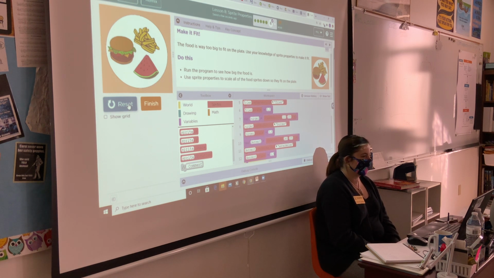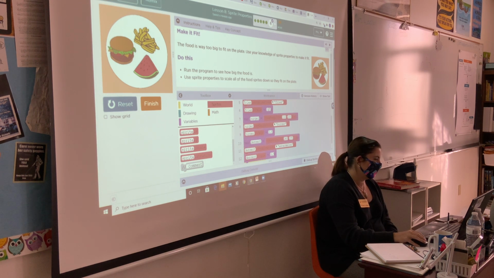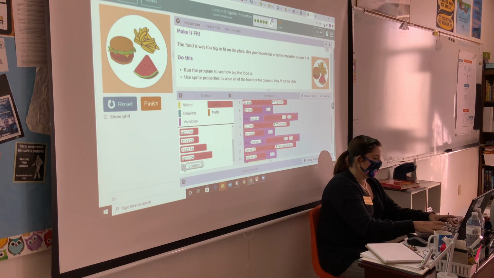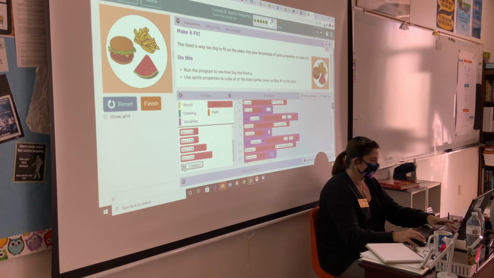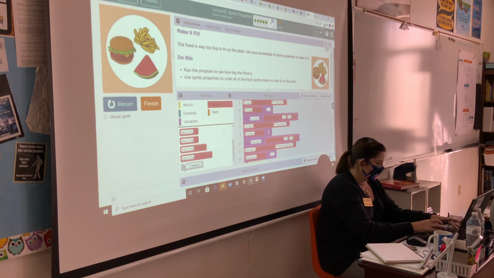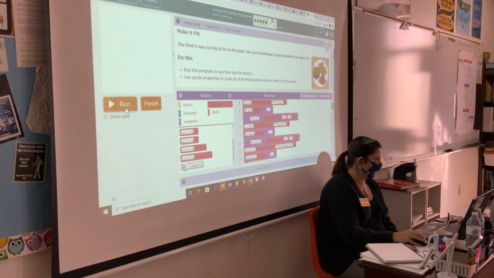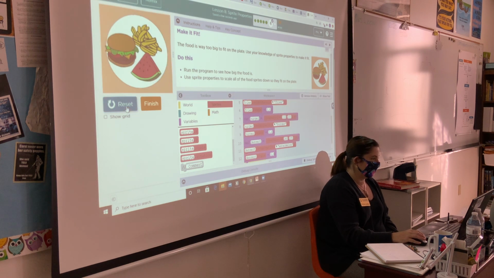I think we're close. Maybe 0.8. You think 0.8? Yes. No, too big. It turns out too big. 0.6. Reset, run. That looks like a match, doesn't it? It looks to be the same distance as what they had already set up in theirs.